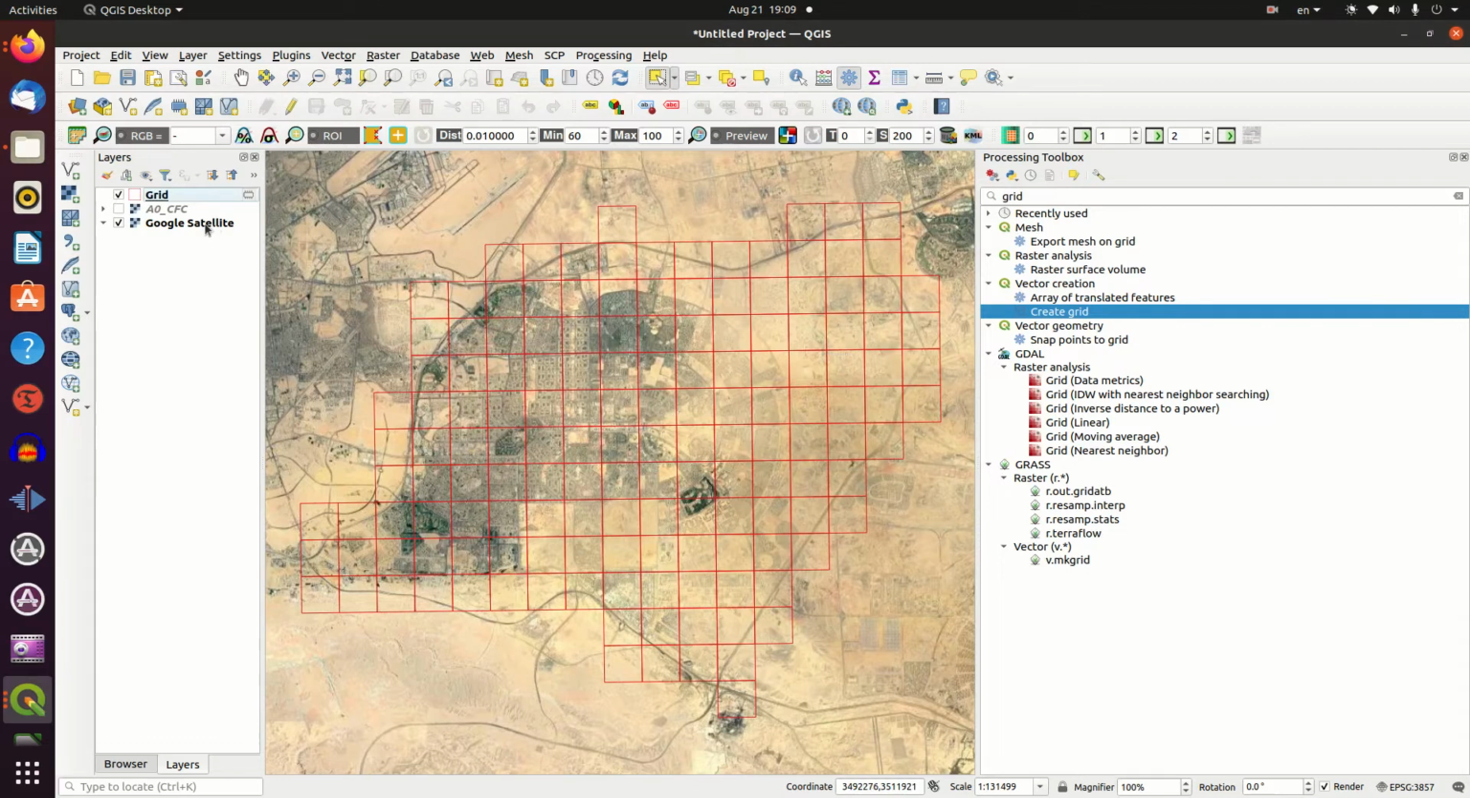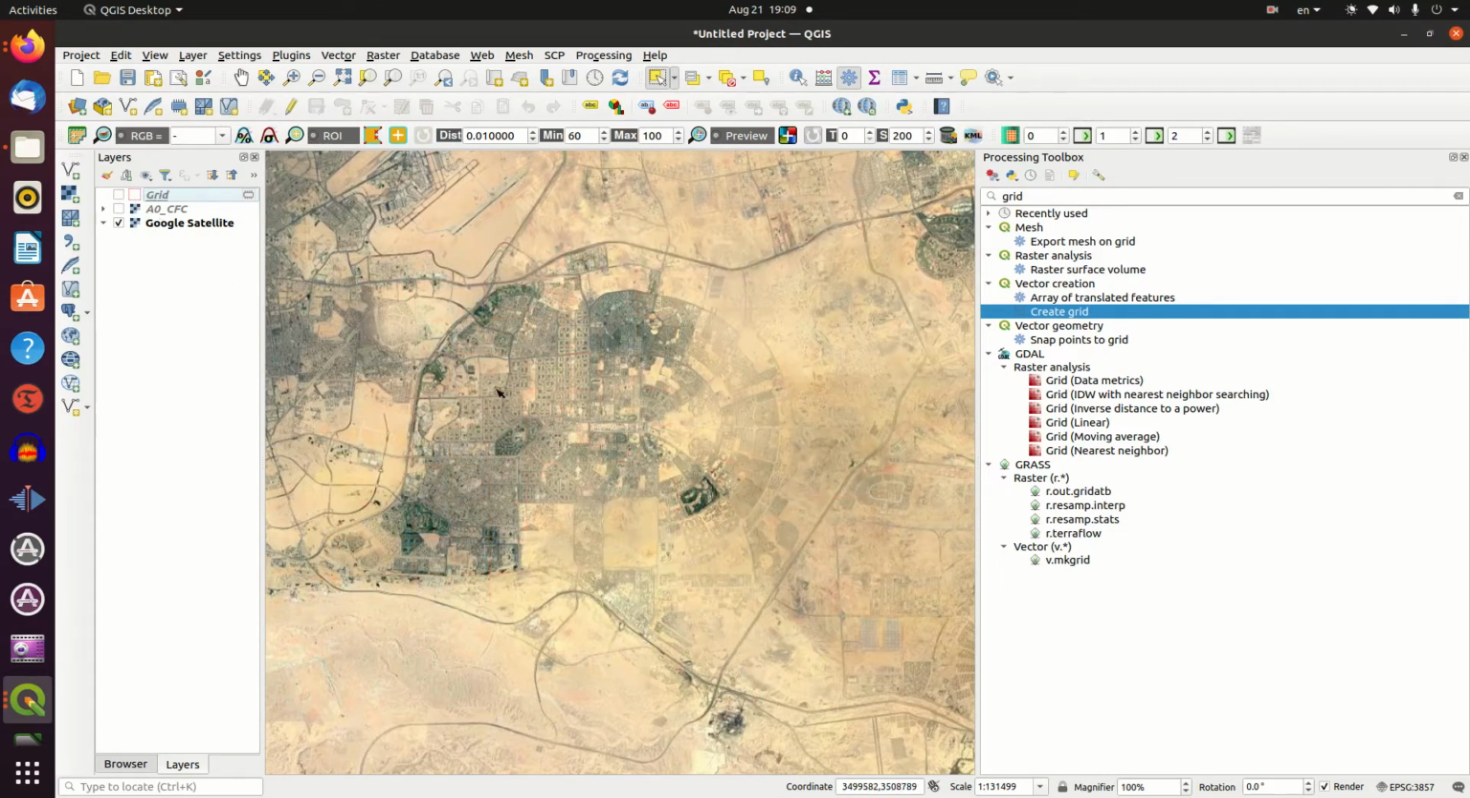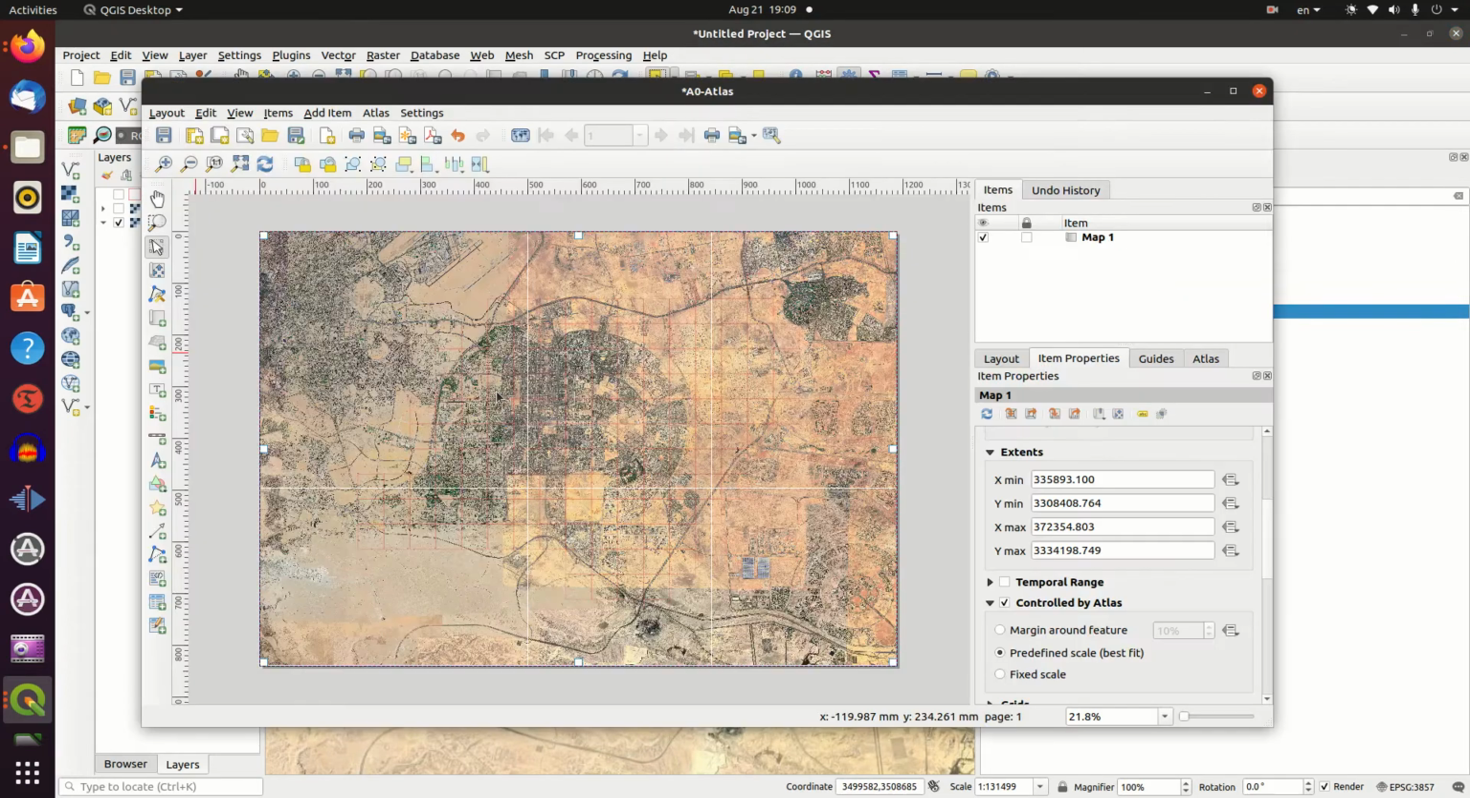save this one. And I'm going to uncheck it. I don't want it to appear. And then what I'm going to do is I'm going to click on Atlas, preview Atlas, and then I can navigate. Now, as you can see, we have 151 images.